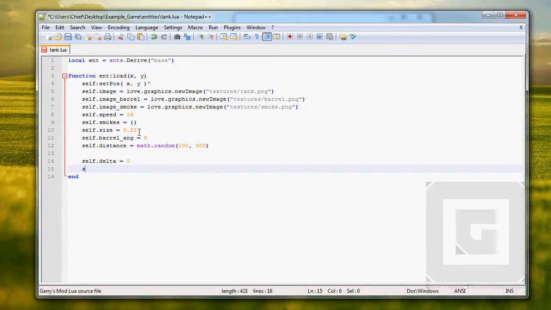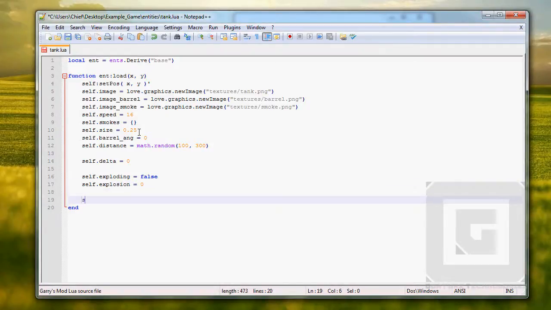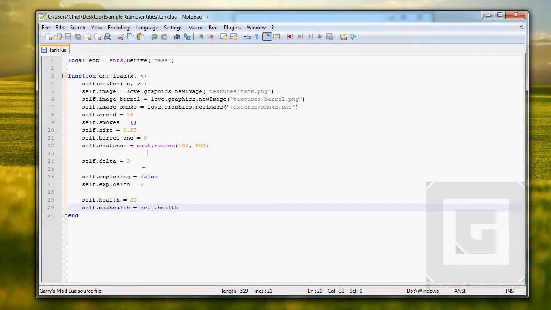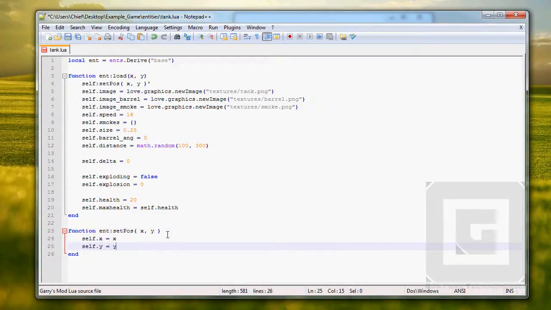Delta, you'll see what we'll use this for. Self, let's make another space. Exploding, for obvious reasons. If it's exploding, then do some cool stuff. Explosion equals 0. Self.health, of course, equals 20. Self.max_health equals self.health. Yes, I think I did everything right now. If you see a typo, scream it out. I won't hear it, but at least you tried. Sure, why don't we just write it in case we need to edit it? You never know. Self.x equals x, self.y equals y.